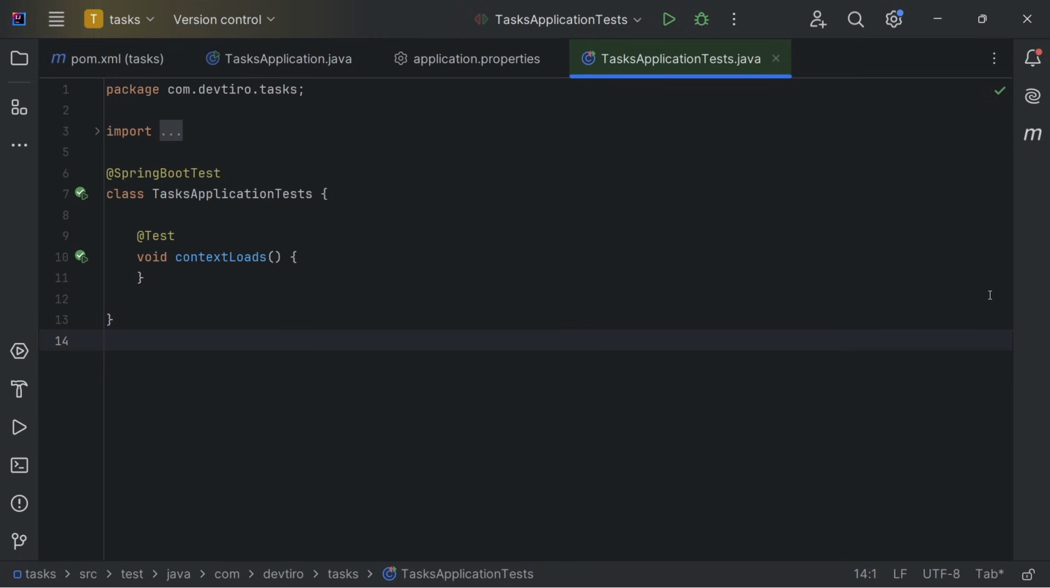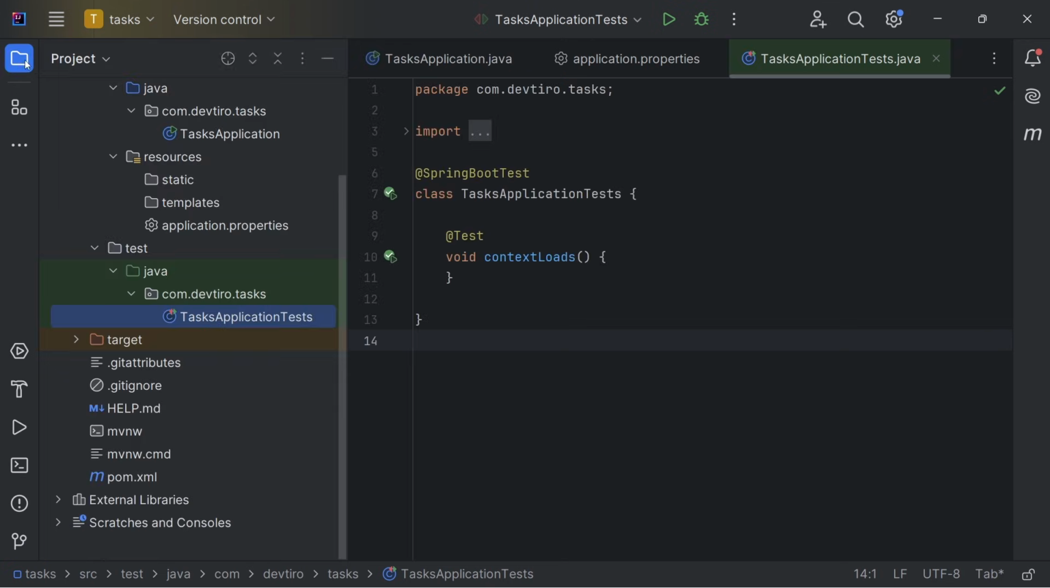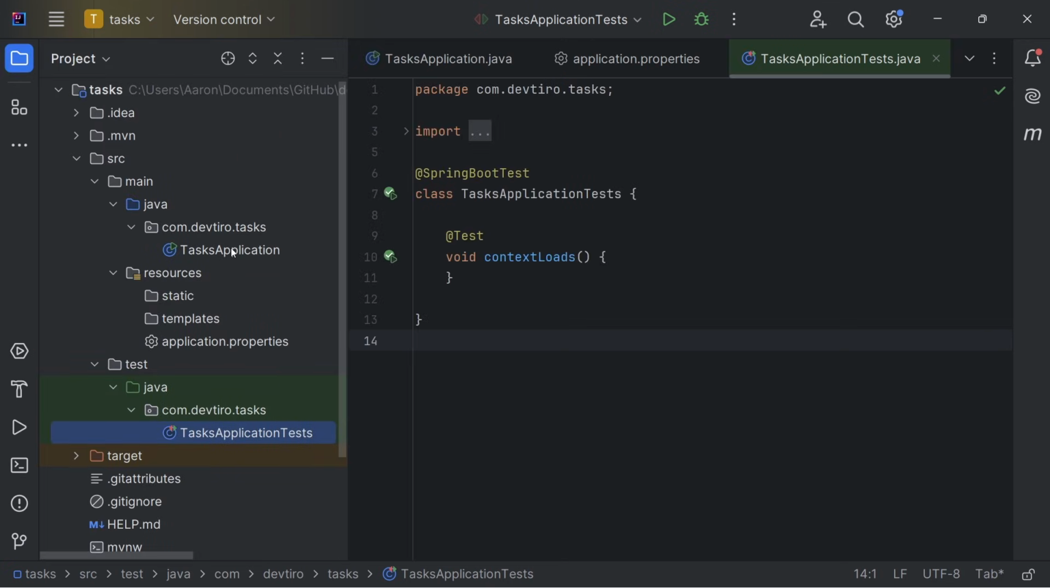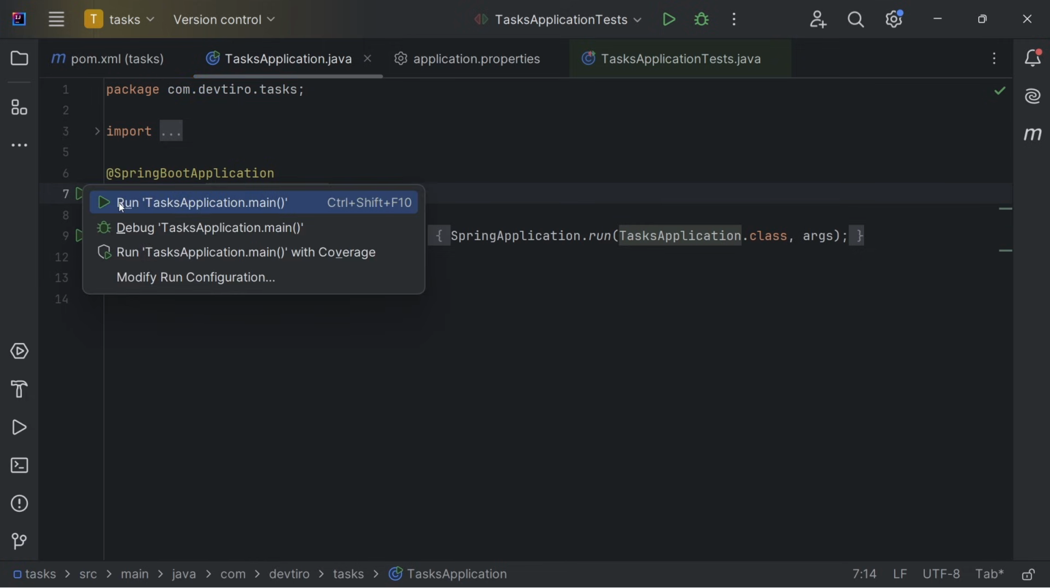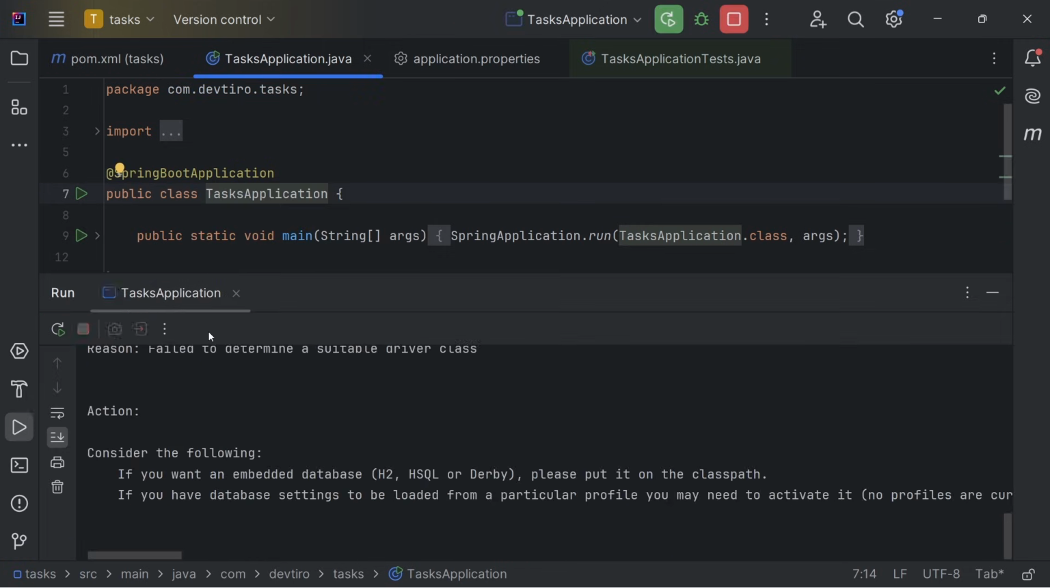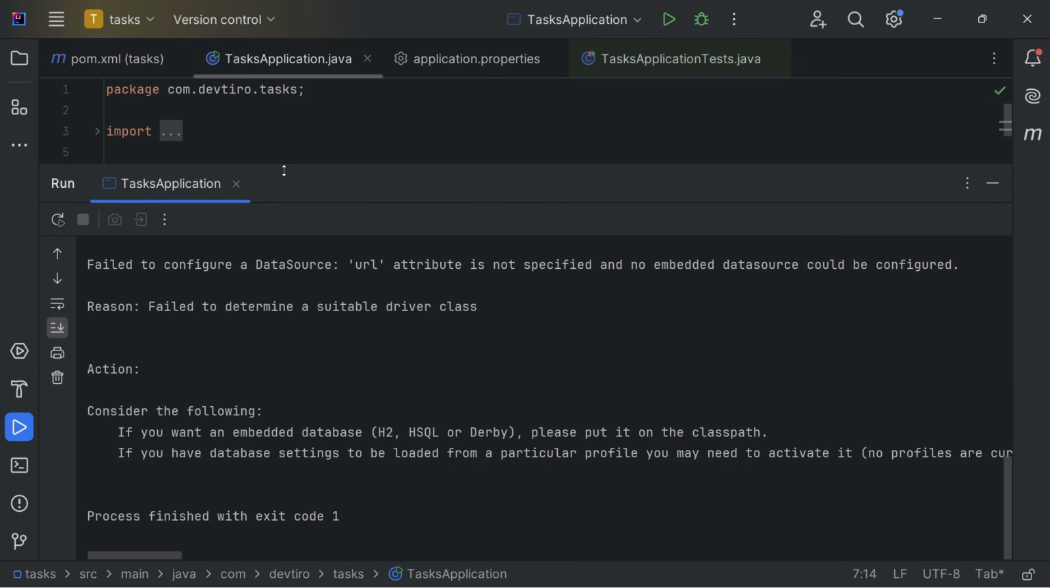Now, let's see if our application runs. Let's open up our project directory. Let's go back to tasks application here. Now, let's click on this little green triangle to the left and click on run. Okay, let's expand that a bit further.